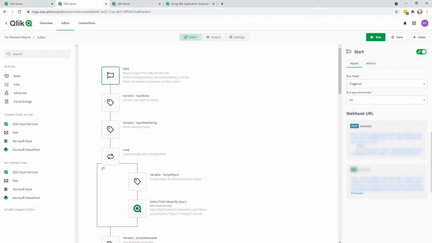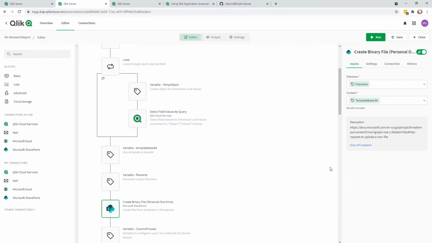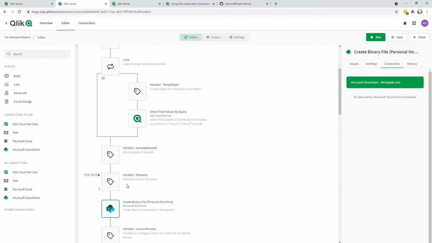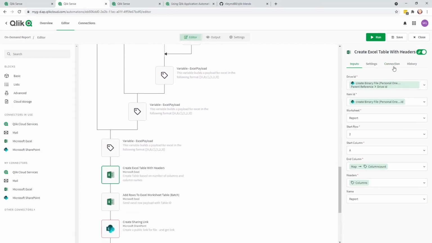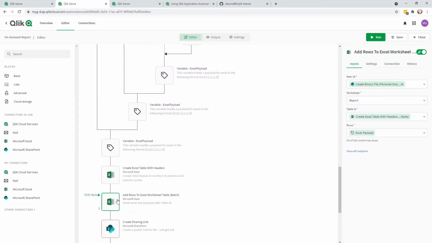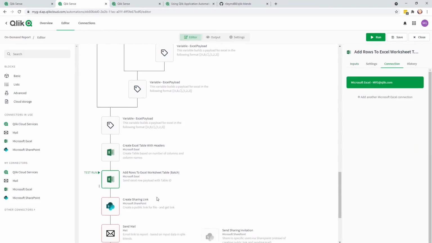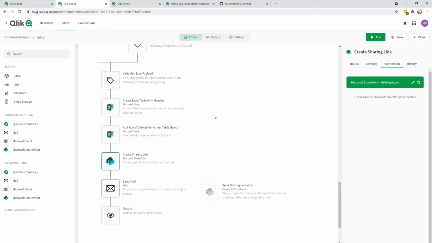Now ensure your connections are selected in the block configurator for each of the following blocks. Create binary file, personal OneDrive. Create Excel table with headers. Add rows to an Excel worksheet table batch. Create sharing link and send mail.